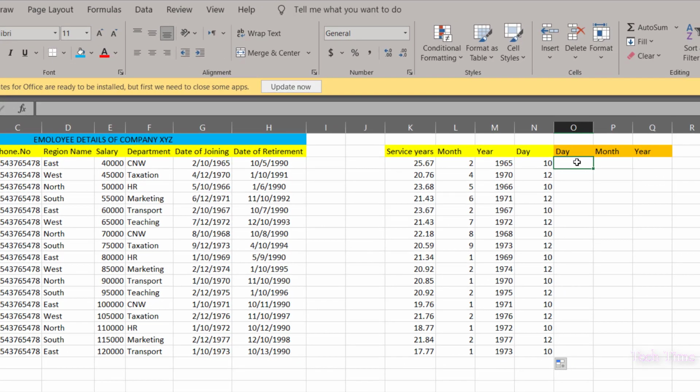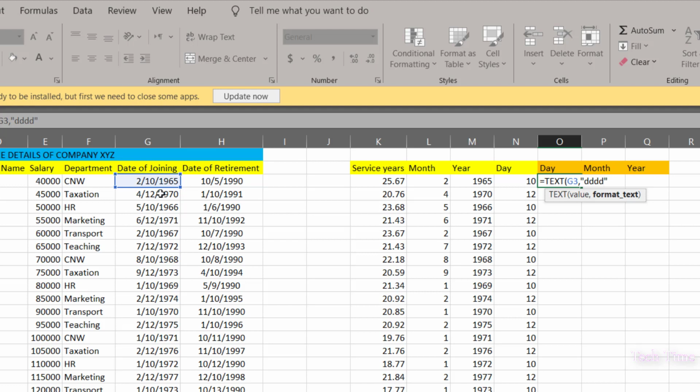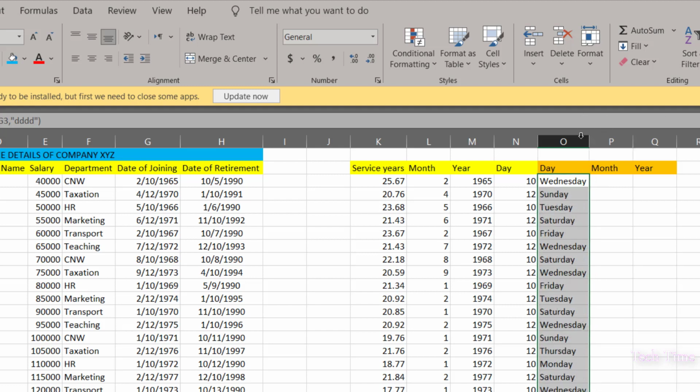Suppose you are interested in finding out the exact day, that is whether it was Sunday, Monday, Tuesday, or Wednesday, when this employee joined the company. How would you find it? For that, we simply need to use the TEXT function: equals TEXT, tab, and this is going to be our value, comma, double quotes, put in DDDD, close the double quotes, enter, and there you go. Now simply drag it down. And how cool that is, that these were actually the days when they joined the service.